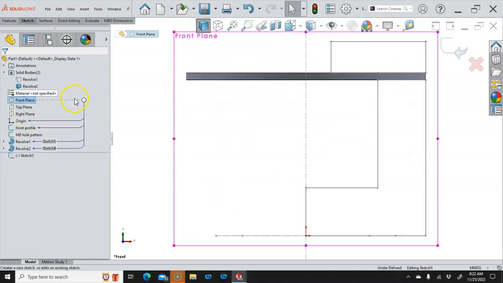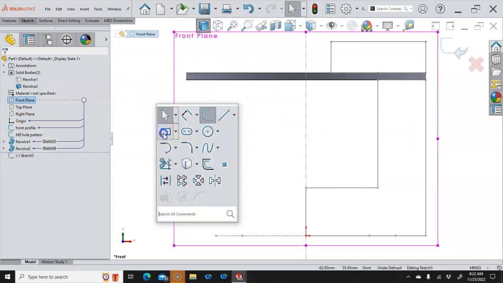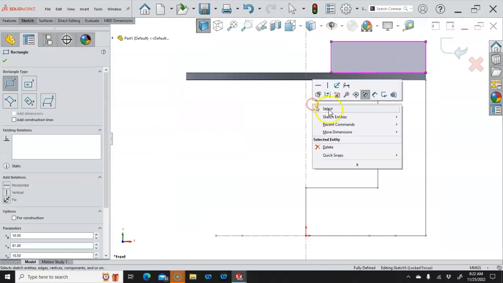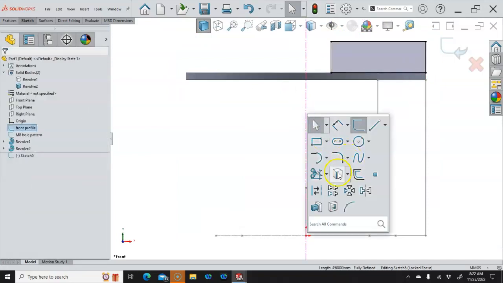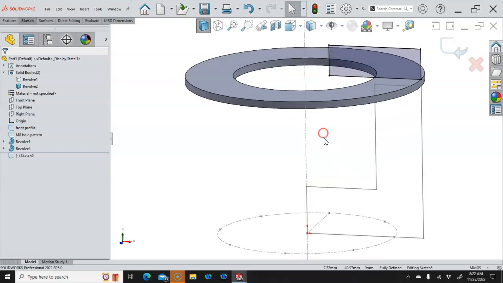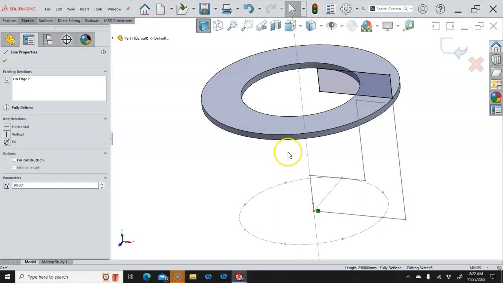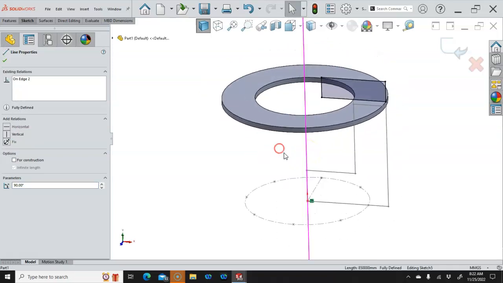So sketch on the front plane, S key, we'll just go ahead with the rectangle, and we can convert the center line again. Not sure why that's not showing up. And it's giving me the on edge, which is still weird. It's taking a minute to catch up.